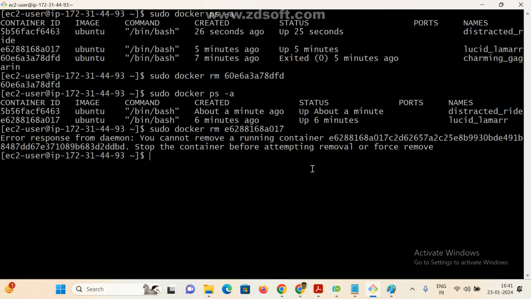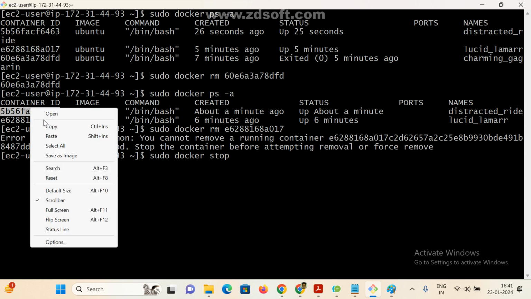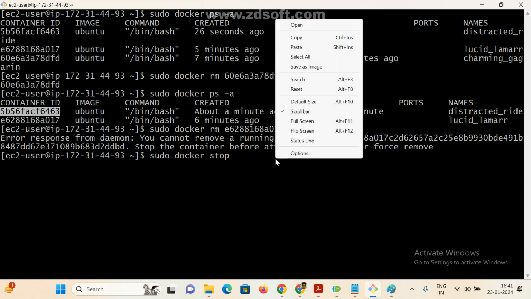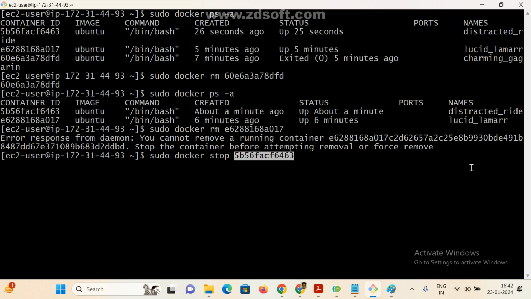This is the command: sudo docker stop container ID. Which container you want to stop? This is the command, sudo docker stop and container ID. We have two containers. This is one container. Which one do you want to stop? Tell me, 63 or 17. Now I am copying 63. Now paste it. Now see here: sudo docker stop container ID.